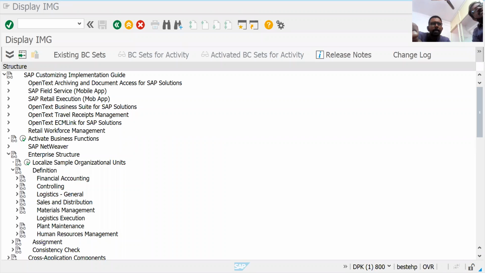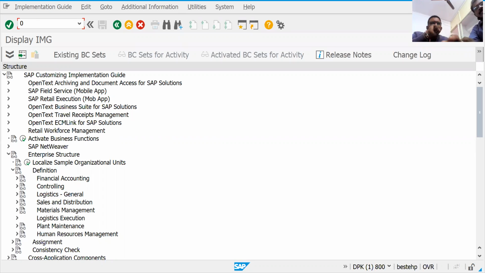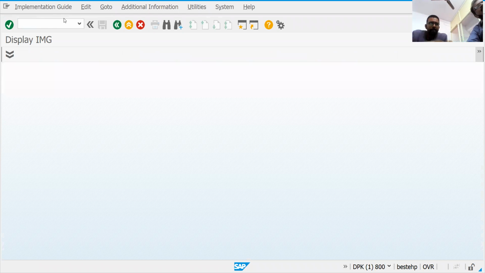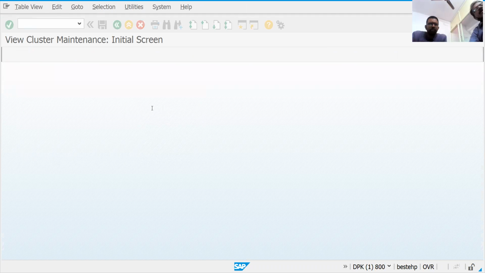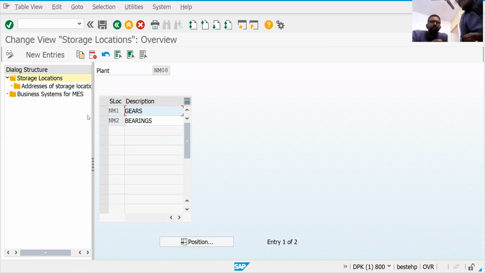So if I give the transaction code directly, how is it coming? OX09. Actually, you are in the other screen, so you need to do it again. OX09. This is the transaction code. Here you can see the plant. What is our plant? NM08. Proceed now.